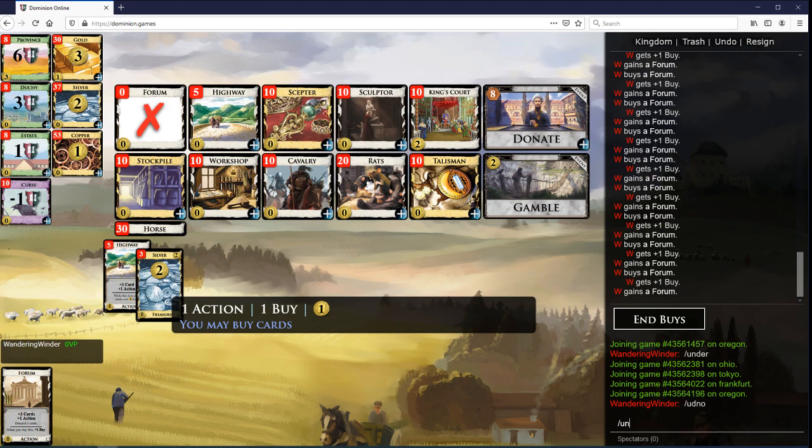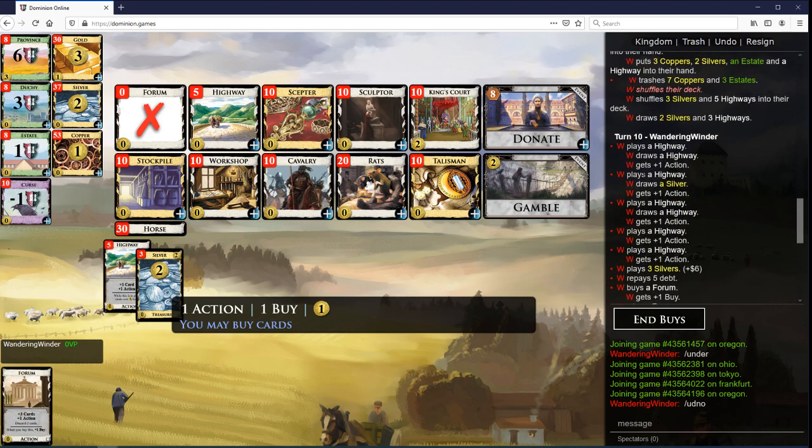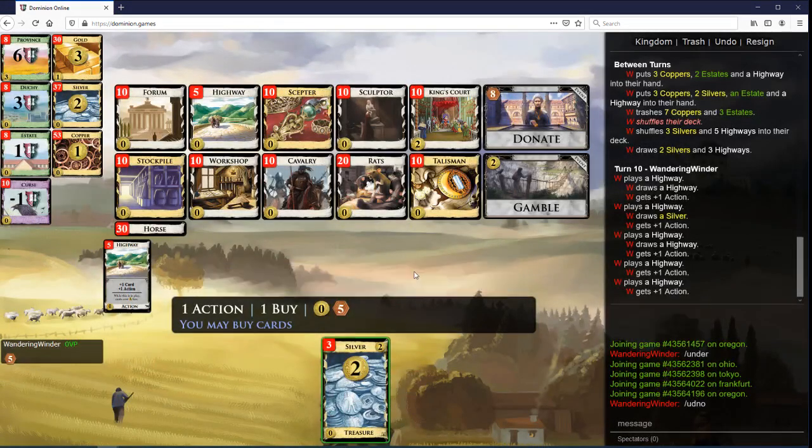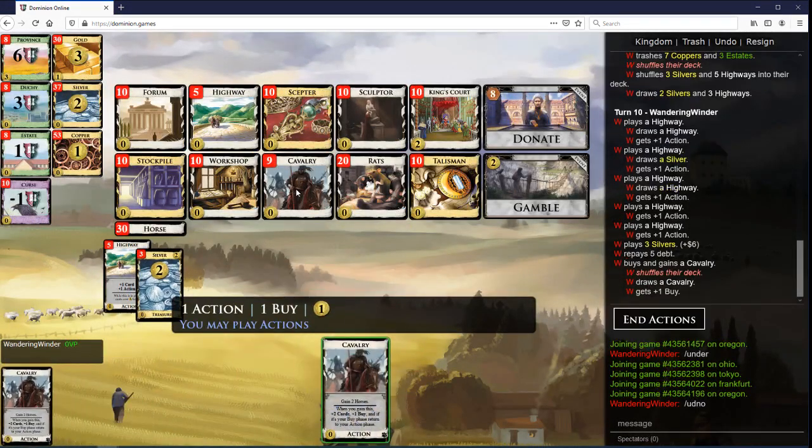You can do a similar thing, a very similar thing with cavalries.